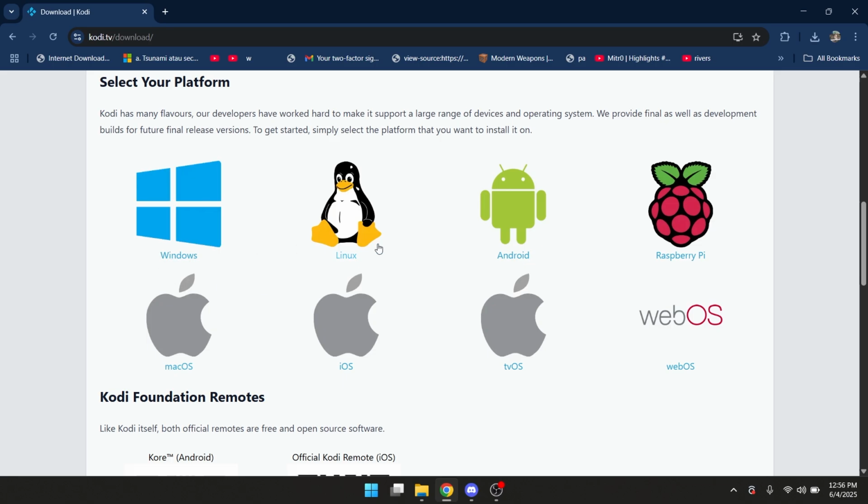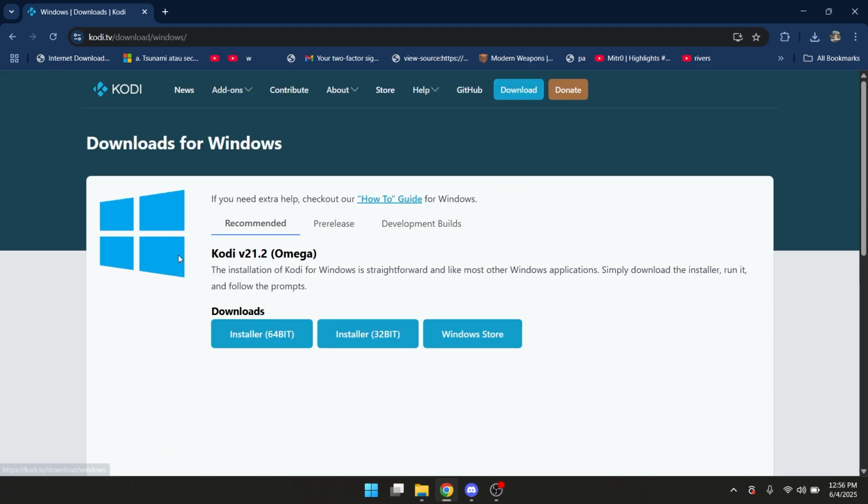When you're in here, you can just choose whatever platform you're on. There is Windows, Linux, Android, Raspberry Pi, WebOS, tvOS, iOS, and macOS. For me, I'm just going to use Windows. And you can choose whatever Windows tab you have. I'm gonna choose this one because I have 64-bit.